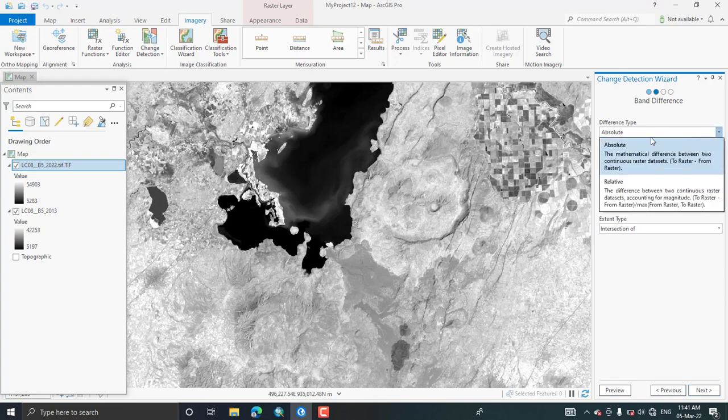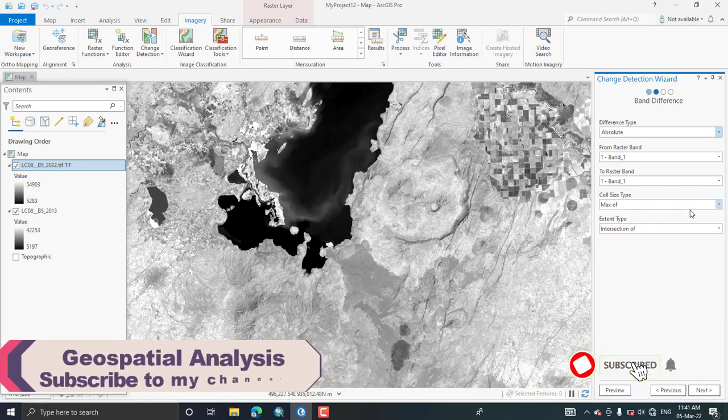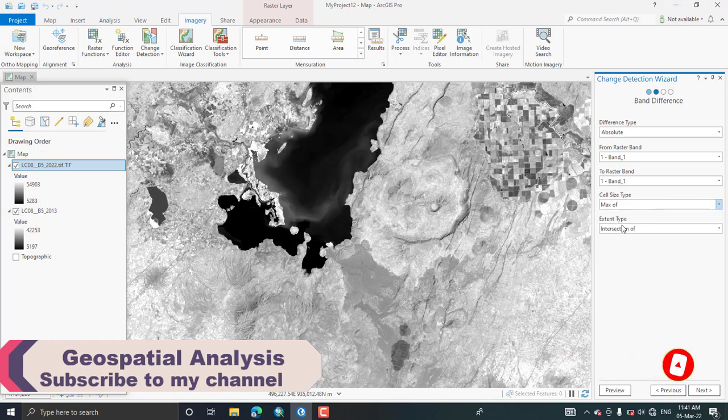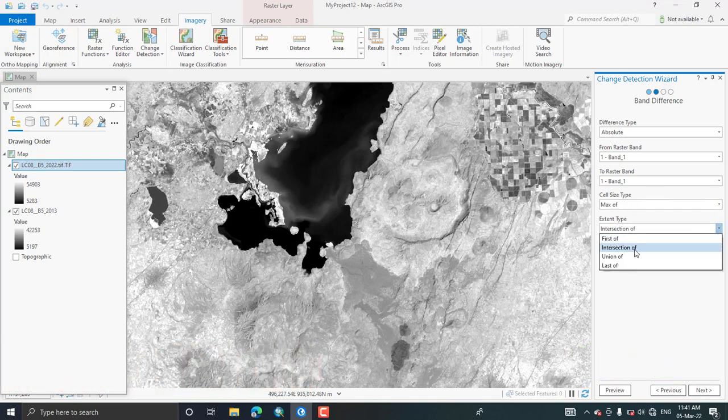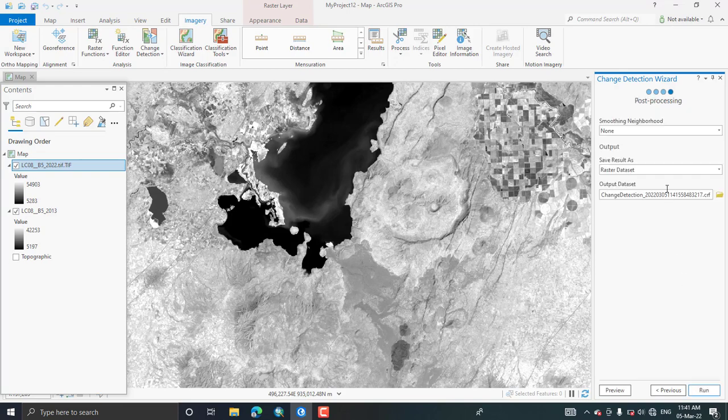Go to the next step, and here we can select absolute or relative change. You can specify the cell size or type of cell size. In this step, you have to untick this option. Then go to the next step, and here you can select the resampling method or smoothing pixel size. Here specify the output location and click run.